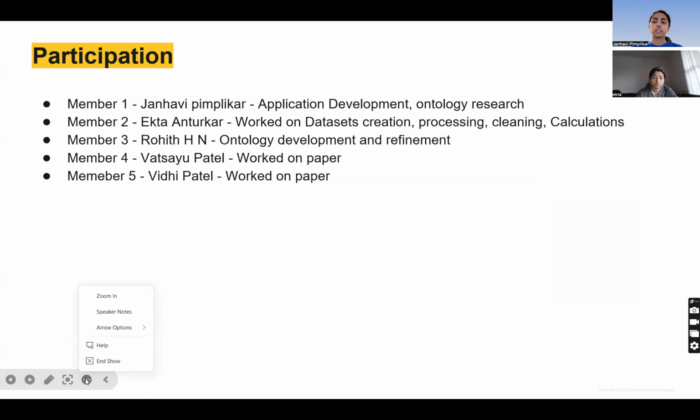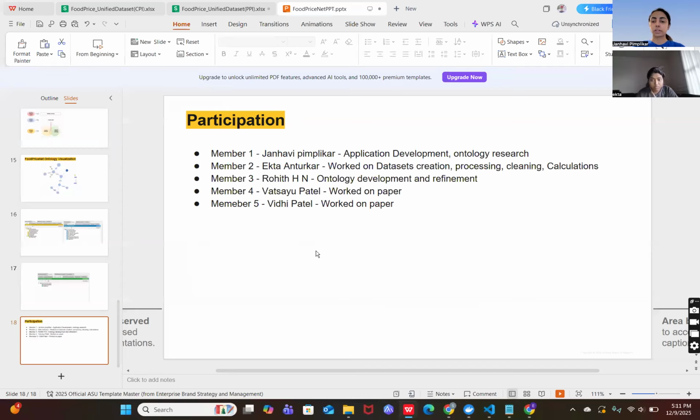So these are the participants of our project. This is basically the individual contribution of what everyone has done in the project. Now we can just move over to the actual demonstration of the application.